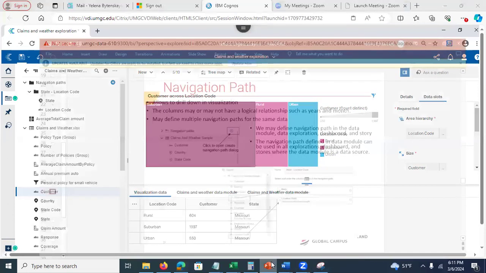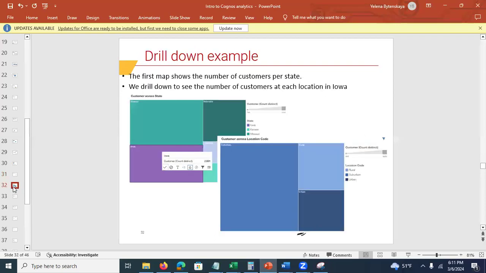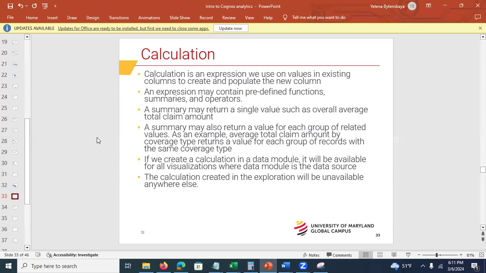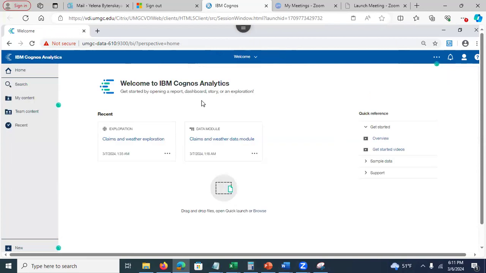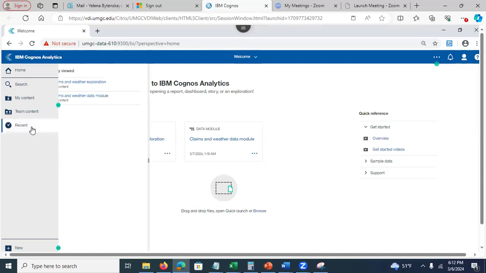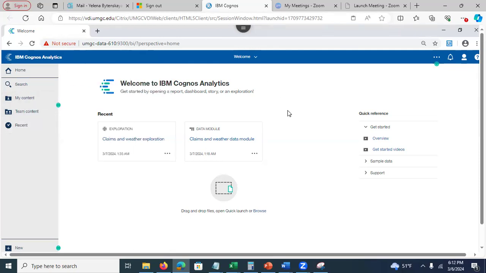Okay. Now what we'll do, this is just an example. Different example, but example. Next thing is that you can create the calculations. Calculation is basically adds a new column. You use an expression. So now we're going to close this out and we're going to return to our data module. This is a data module. It appears in recents, right? What I had recently opened. Or you can also access it from the my content.